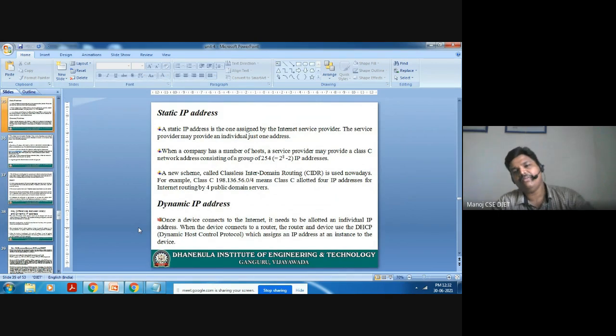Coming to static IP address and dynamic IP address. A static IP address is the one assigned by the internet service provider. It is given by our service providers. There are different local service providers and net service providers, with different broadband services, and they use it to assign.